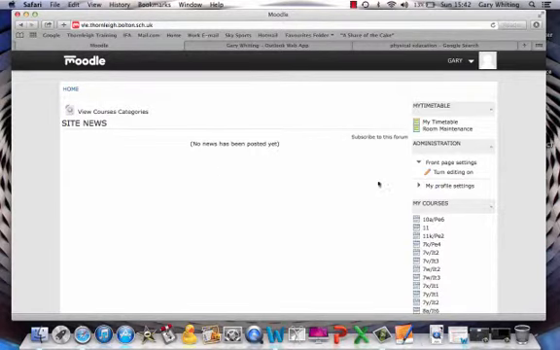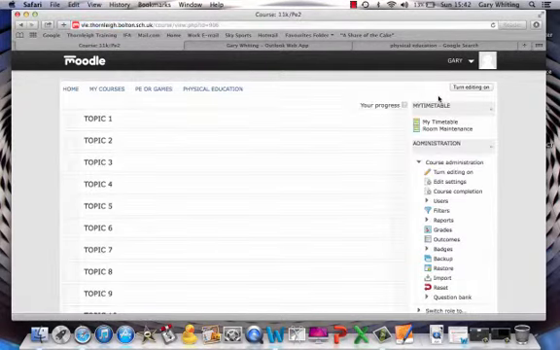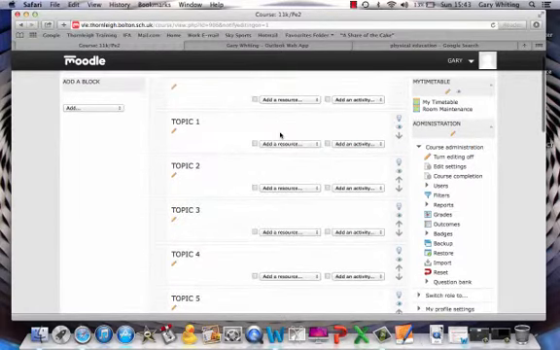Okay, now that you've got your pages unhidden, we can look at opening the page. So I'm going to look at this Year 11 PE page. First thing I'm going to do is move my cursor to the top right hand corner, and I'm going to click Turn Editing On. You'll see that each topic box then changes, so it allows me to start editing, adding resources and adding activities. So I'm going to move to the topic box that I want to edit.